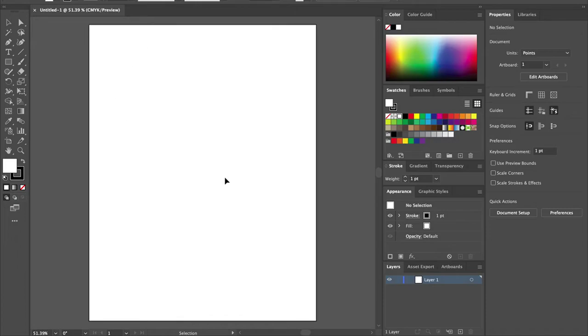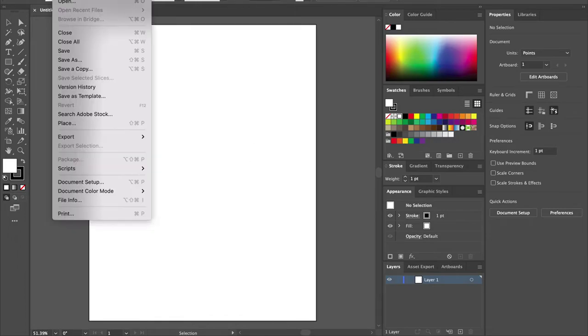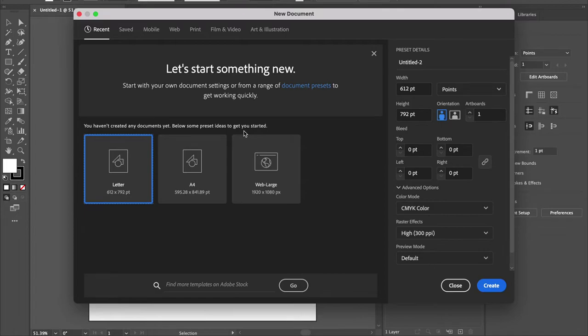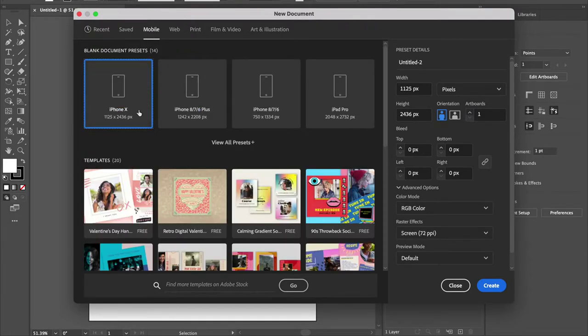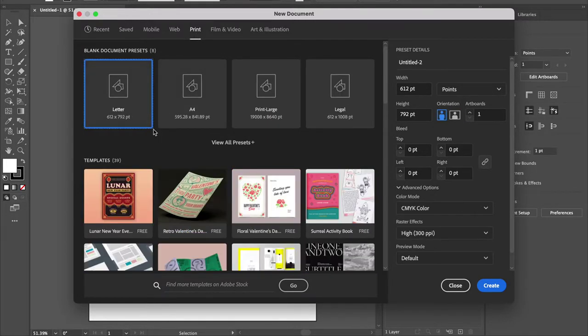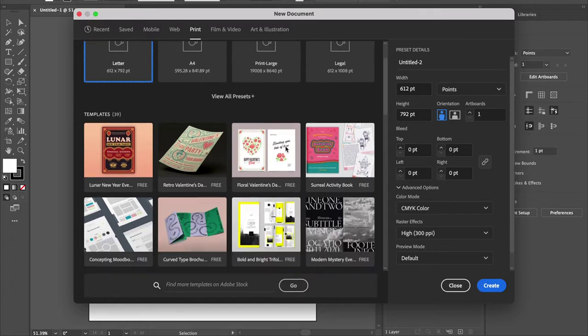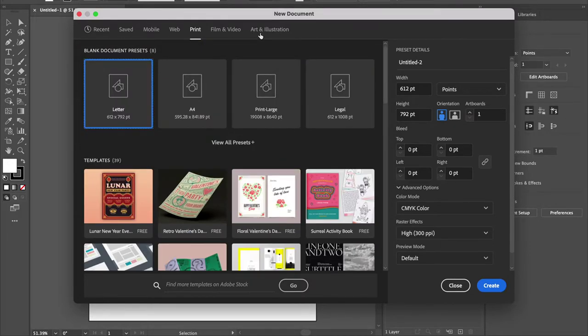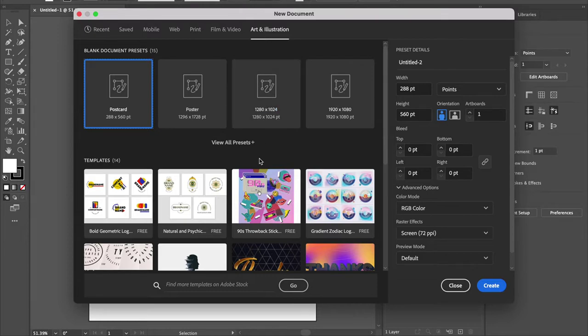it doesn't necessarily have to be an 8.5 by 11, you would go to File, New, and this is what the new document dialog box looks like. You can see there's a lot of presets up here, right? Mobile presets that have to do with, I'm on a Mac, right? So it's talking about Apple products with the iPhone. They also have Android presets. There's web presets, whether you're trying to make icons, things like that. Print presets, whether it's letter size down to business card size. Really nice art and illustration presets as well.